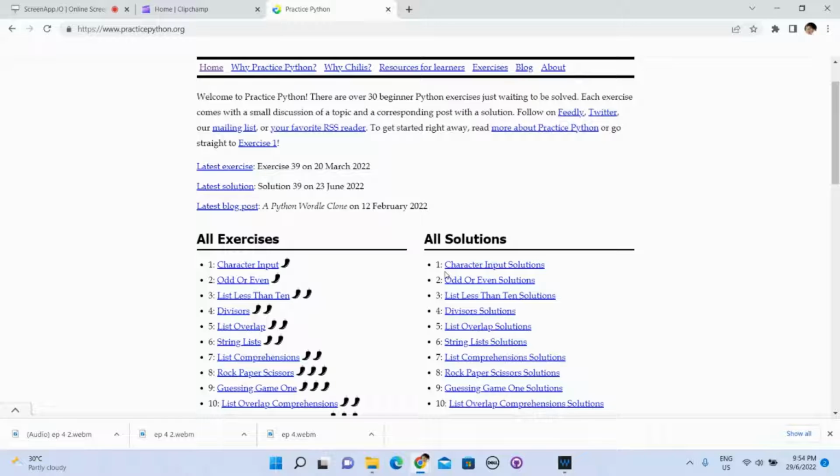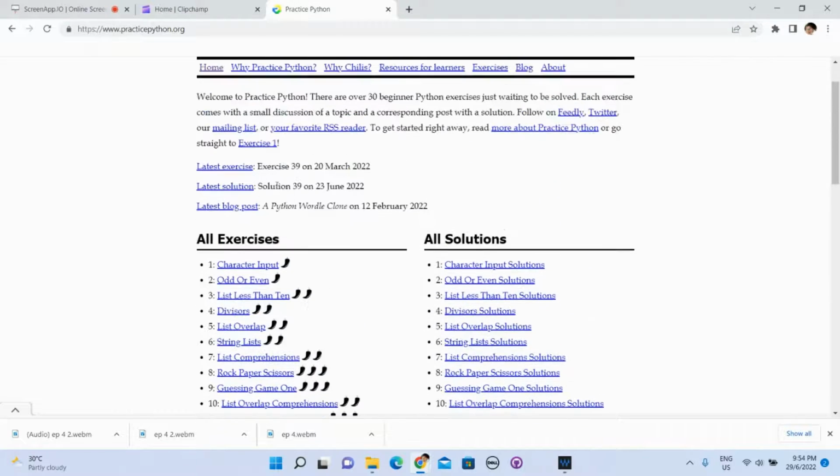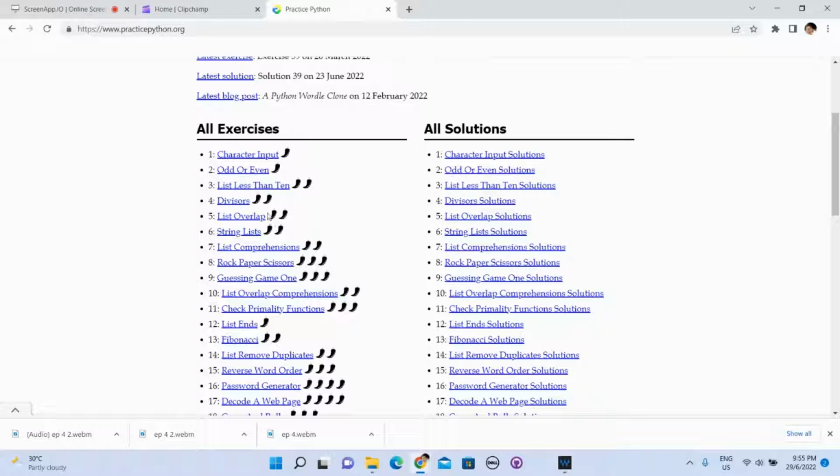Hello guys, welcome to another mini series. I thought about this mini series just a few moments ago because I found a very good website with exercises on Python for beginners. I want to use my knowledge to teach you how to solve these exercises and become an advanced programmer in Python. So without further ado, let's jump into the first one, which is the character input.